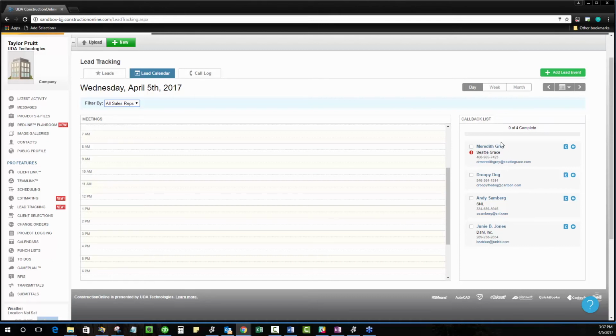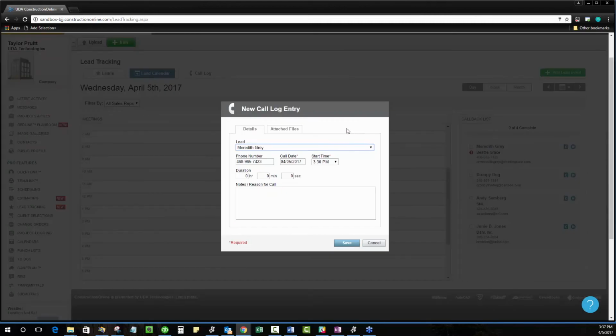Based on the result of that call, we've got a couple different things that can happen. If you connect and you have some call notes or an update that you need to put in, you can click our call log button here. It will launch the call log entry, automatically populate the information with the lead, what their phone number was, and when the call was made, to the nearest 15 minutes. So you can see that it's 3:37 our time now.